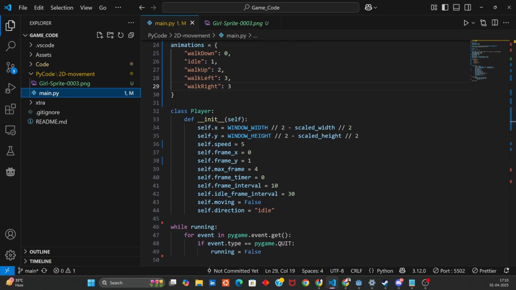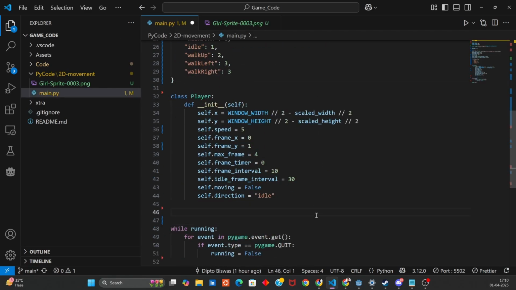Now we have our player, and then what we can do is something like this. We can create a player. So this is only the class of player. Now we can create an instance of player like this, player equals Player.